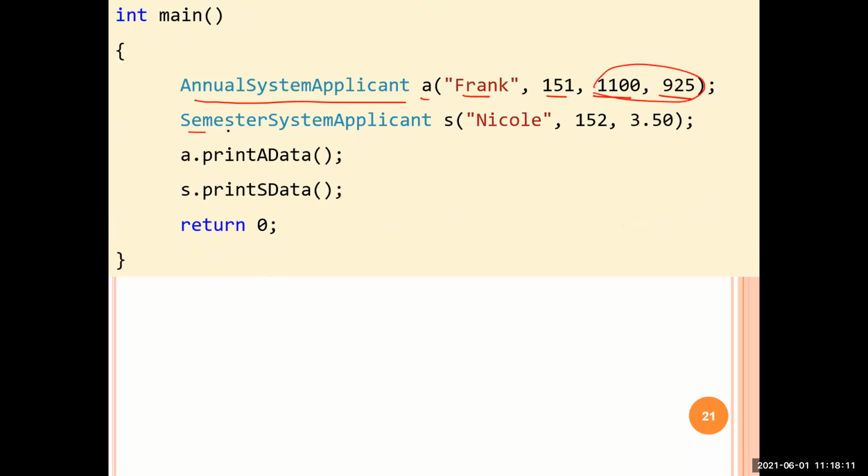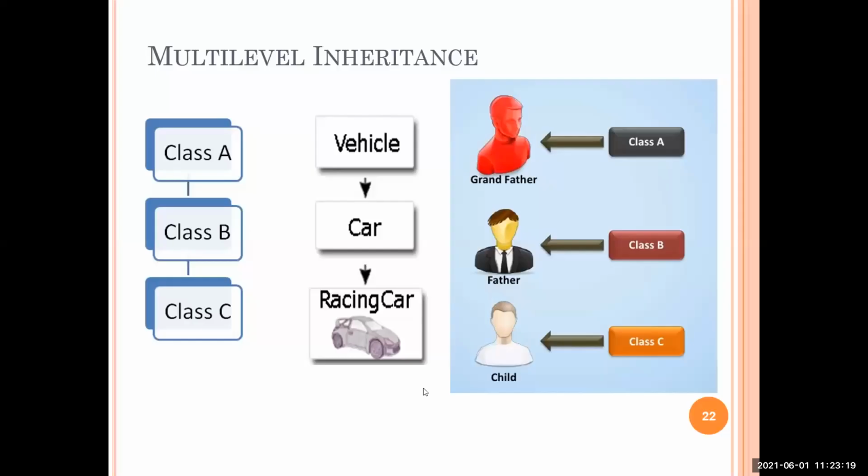Similarly, we have another applicant who is coming from the semester system. We pass name, ID, and a CGPA. So accordingly constructors are called. And now you can call the print function of each object. So this will print the complete data of object A, and this will print the complete data of object S, right? So this is a more realistic example. So maybe we can take a pause, and we can now discuss it before proceeding further.